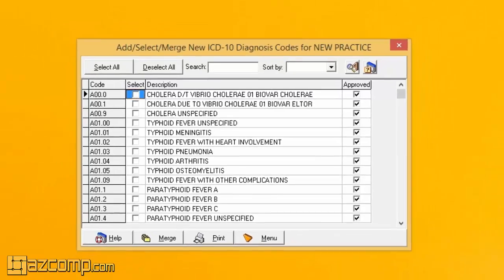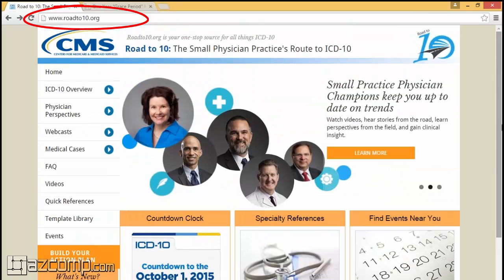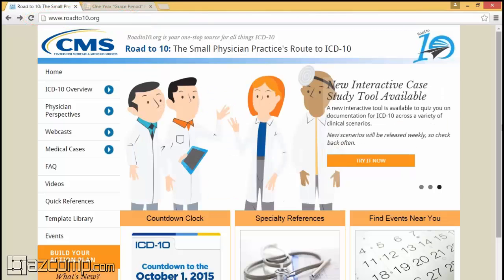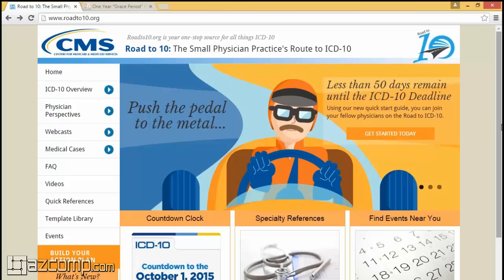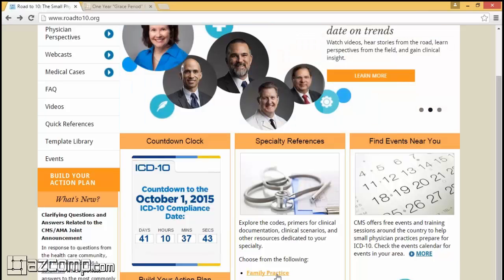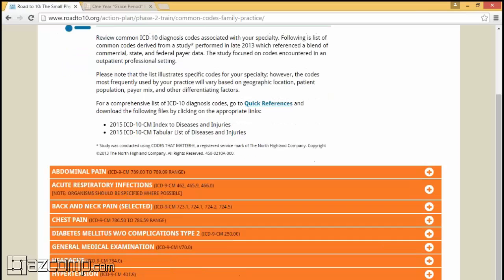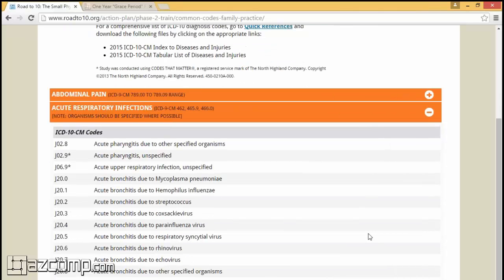So just to point out another resource for you, if you go to Road to 10, if you have not heard about this before, this is CMS's website that they've established to assist small physician practices with the transition to ICD-10. There's a lot of great information on this site. One thing I'll point out is they do have these specialty references, and they're adding more all the time. So you can find information here, such as if I go to my family practice, it's going to tell me some of the common codes that you may deal with and give you suggestions on that. Obviously you may work off of a much more extensive list than this, but that's just one way that you could start to narrow down or find the codes that you would use.